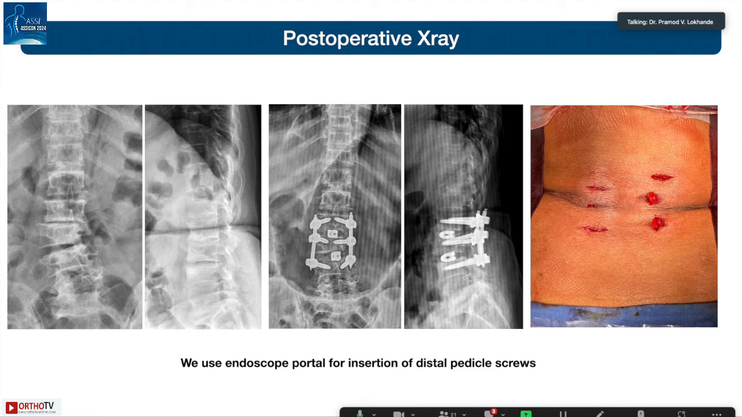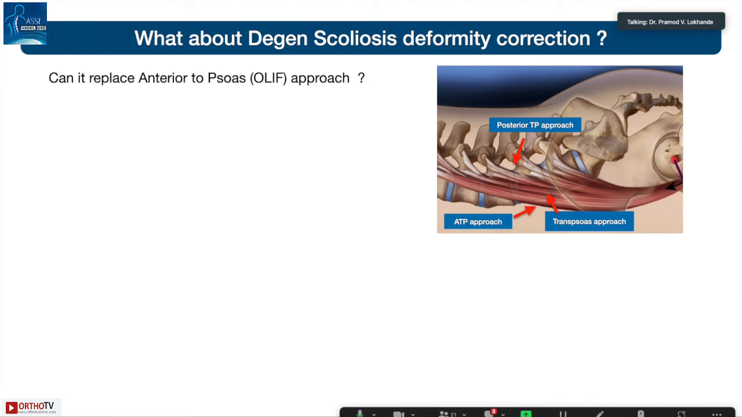So we use the endoscope portal for the insertion of the distal screws. With 6 stab incisions, we can do a 2-level TLIF. So can this technique be used for degenerative scoliosis deformity correction? Right now, the anterior to psoas approach, the OLIF approach, is the gold standard for degenerative scoliosis deformity correction, which involves the approach anterior to the psoas.